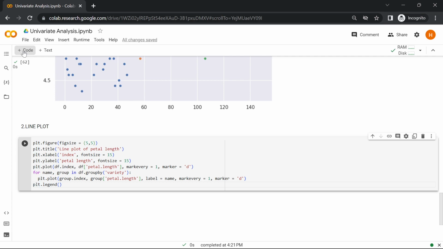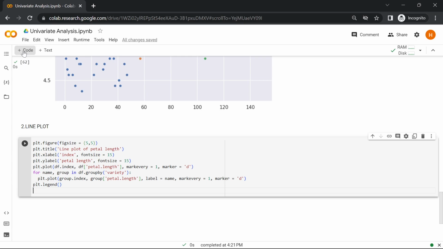This is outside the for loop. This adds a legend to the graph which describes the different elements seen in the graph. And then plt.show. This is to show the plot.